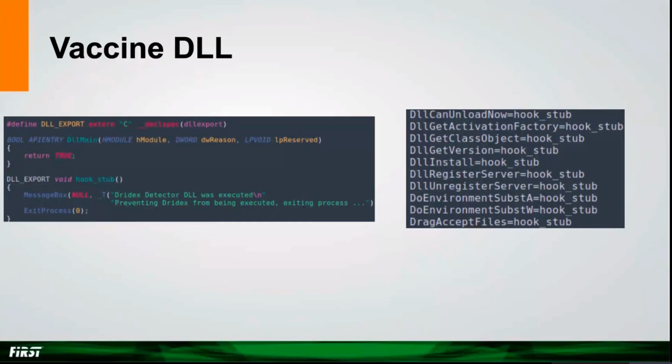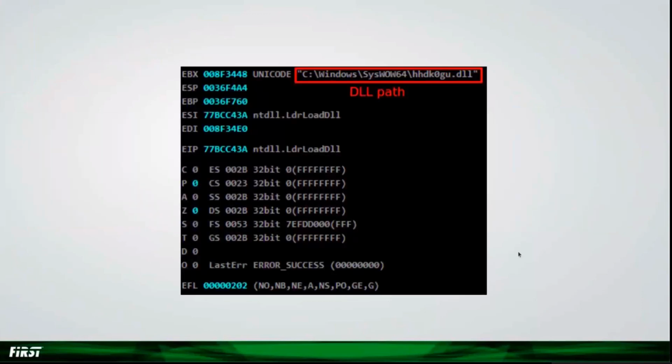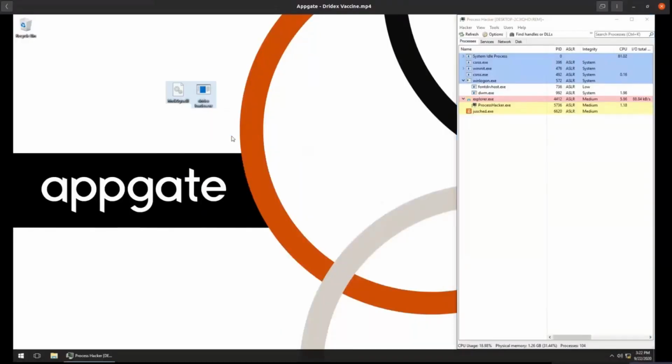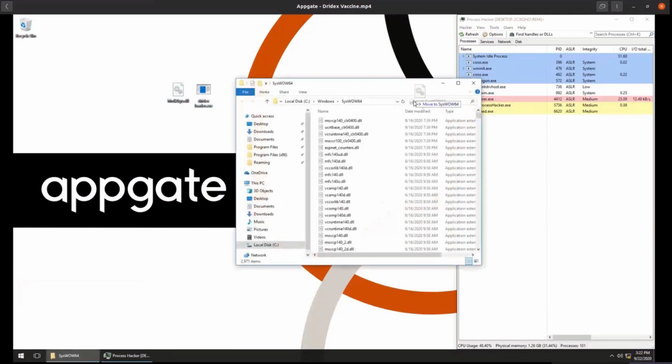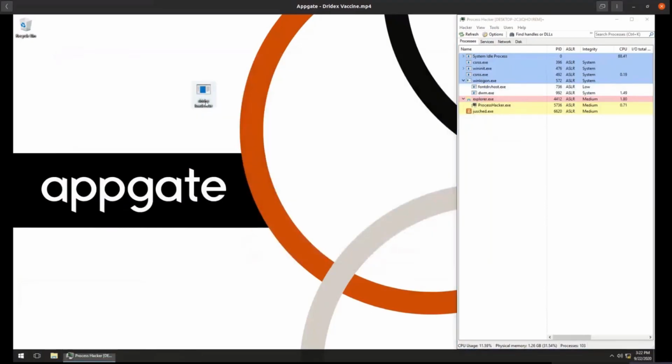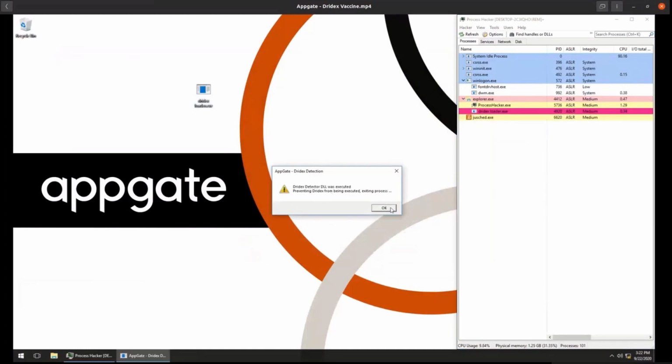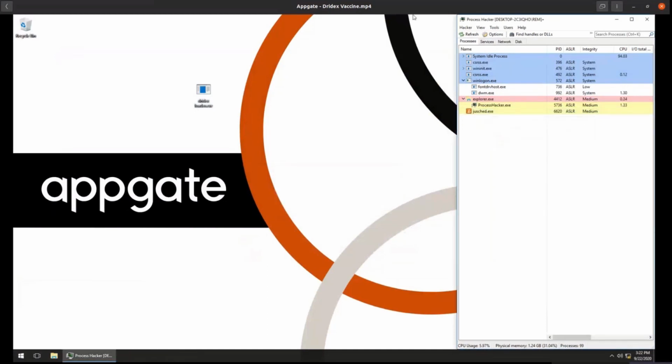As we can see, in the same step as before, when we detected shell32.dll being loaded, now the malware is loading our custom-made DLL. Let's execute Dridex on a vaccinated environment to see what happens. So here we have our custom-made DLL and the Dridex loader. We will open the syswow64 directory, drop the DLL there, and execute the malware to see how it behaves. So right after its execution, it will show our alert, and after clicking OK, the process will exit, effectively stopping the Dridex infection.